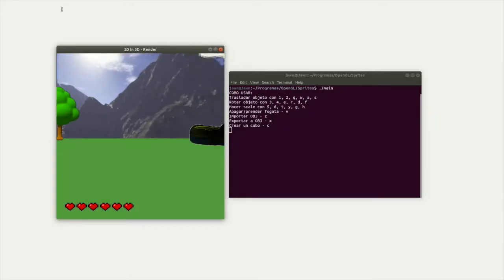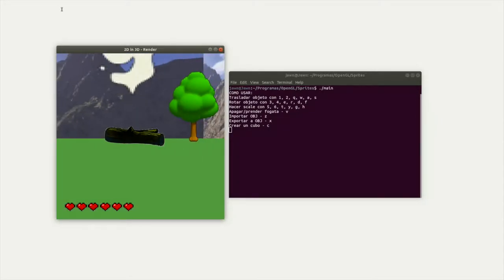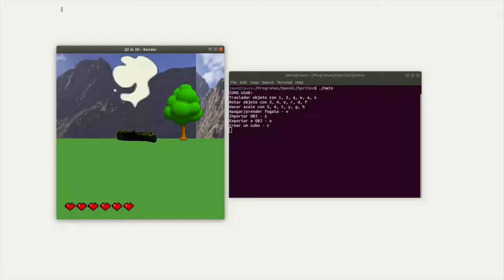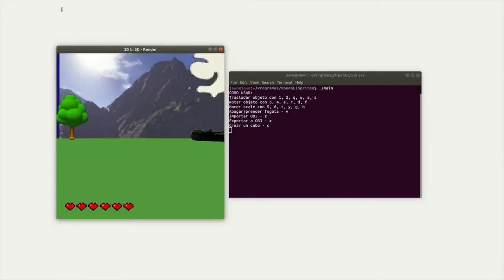And now, pressing the V key, we can see that the scene changes. It is now daytime. As you can see now, the fire has extinguished, and now a cloud of smoke replaces where it used to be.